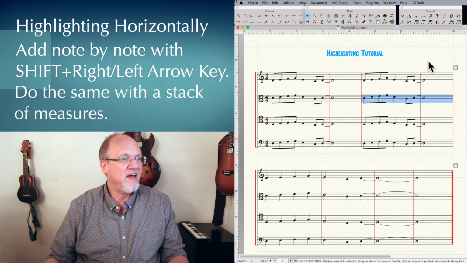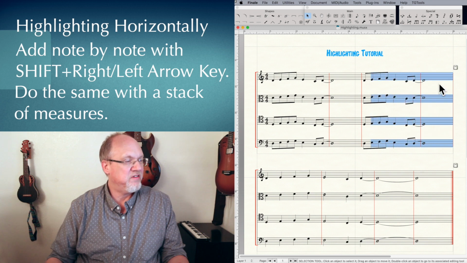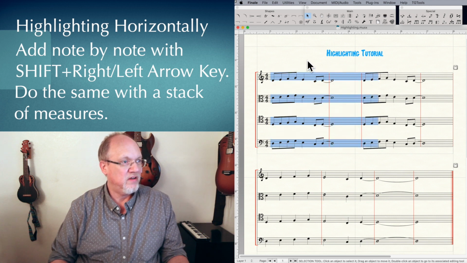You can do that with a stack of measures too. Let's say I highlight this entire stack of measures in the fourth line. Press Shift left arrow key, and we're adding one note at a time, and you can do that moving to the right also. Shift right arrow key.